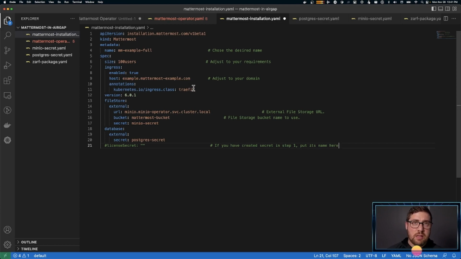We've changed the default class from Nginx to traffic. We set up our MinIO operator file store. So this is the name of the service, the namespace it's in, svc.cluster.local. Again, yours may vary here. Cluster.local is the default for Kubernetes. Our bucket's called Mattermost bucket, and our secret's the MinIO secret, the one that we defined earlier.